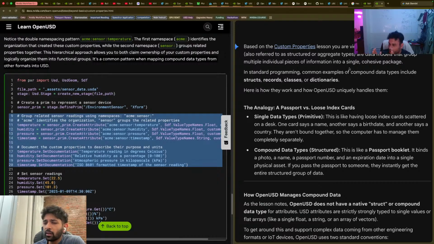It is talking about other formats. So the other formats can be a record, a list or anything. The format you are getting can be JSON, a list, a dictionary. And when you try to import them, USD is going to organize them accordingly, basically map them out. So it says over here, it's a common pattern when mapping compound data types from other formats. So over here I'm going to go with just a JSON object.